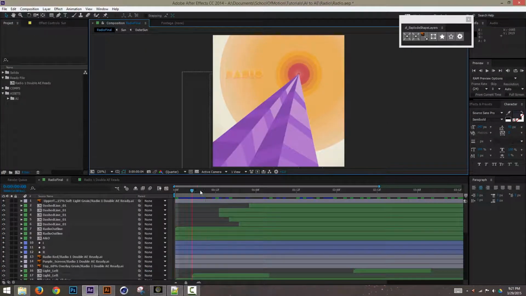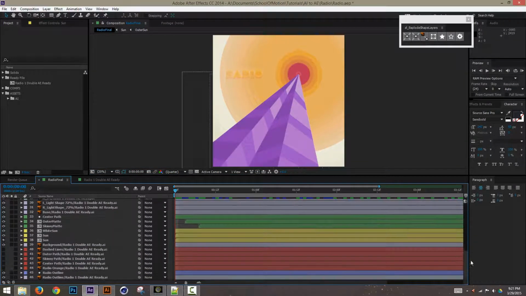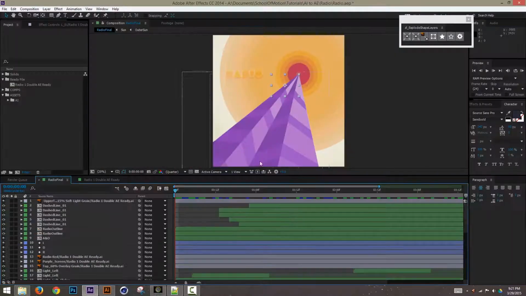Alright, and this is what it kind of looks like when we're done. So you'll see we have a mix of things that need to be converted into shape layers, a bunch of pre-comps, and then stuff that actually we are going to leave alone as an Illustrator layer. So let's jump back into Illustrator and start prepping this file.